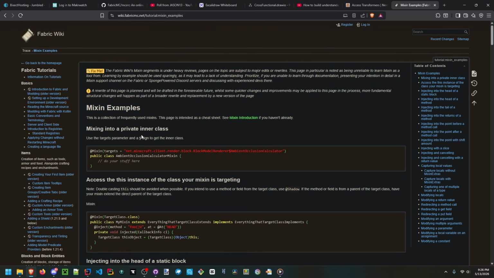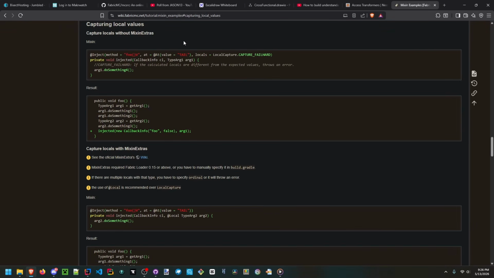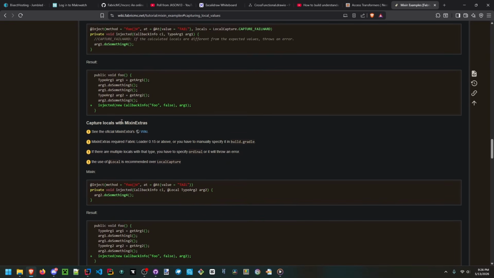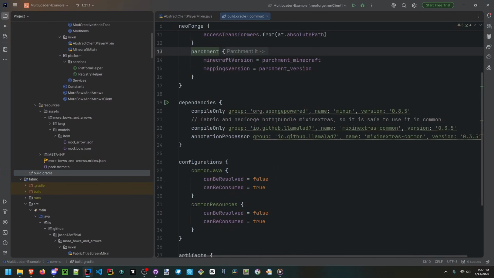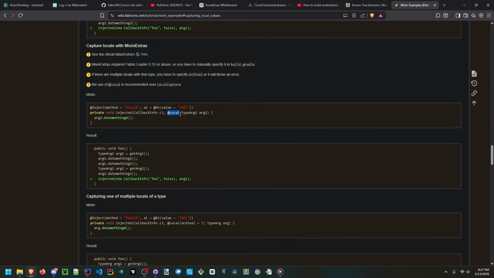Fabric has this page for mixin examples, which I reference a ton. We go over here, we can see capturing local values. We see without MixinExtras and with MixinExtras. And if we go to our common build script, we see Fabric and NeoForge both bundle MixinExtras, so it's safe to use in common. And you see it's as simple as adding this @Local, then the type of the argument, and then the argument. We just need to be in a place where we can capture those.